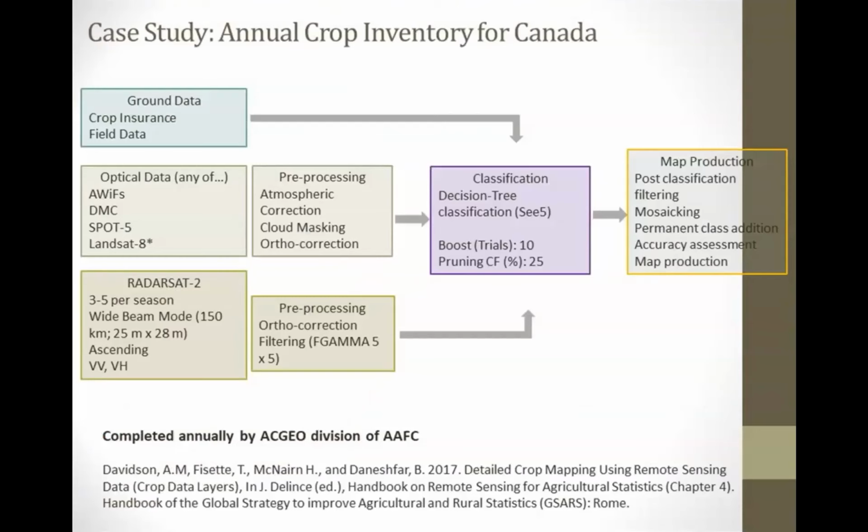I want to take you through a couple of examples of how within Agriculture and Agri-Food Canada we are using some of this technology more on an operational basis. So the first case study I want to show is how we're developing an annual crop inventory for Canada and how this is being delivered operationally. I won't go through this slide in any detail, but there is data collection both with those radar sensors I talked about as well as optical sensors. So we combine both of those classes of sensors together.